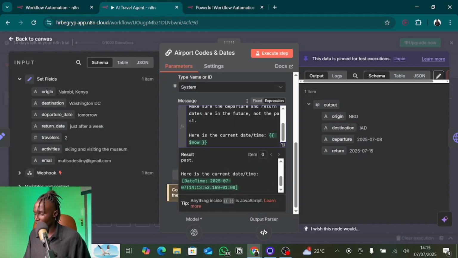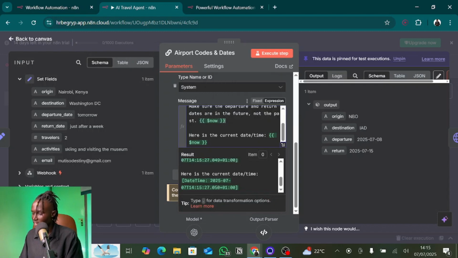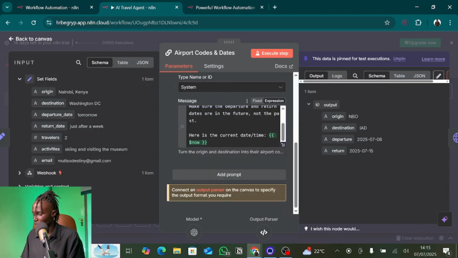Then if I scroll down here, you can see here's the current date and time. Then we provide it in there. This is in the now variable. Okay, this is how you insert the current date and time into your prompt, by doing curly braces twice. Then you do now, just click on now. It's already inbuilt into N8N, so you don't need to type it in. So we continue over here.